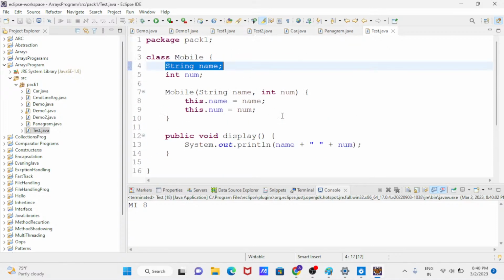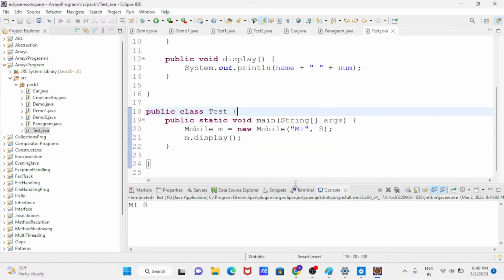Okay, simple program. Understood or not? Clear? Is anything very difficult in this program? Yesterday only we completed this program, I think, right?